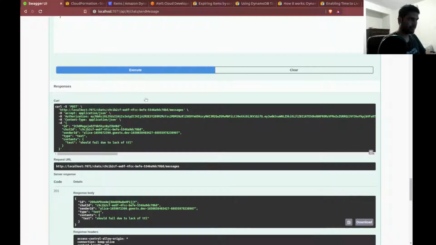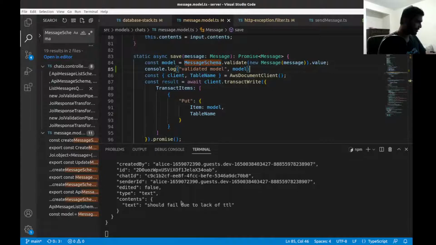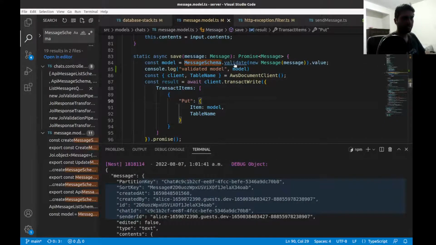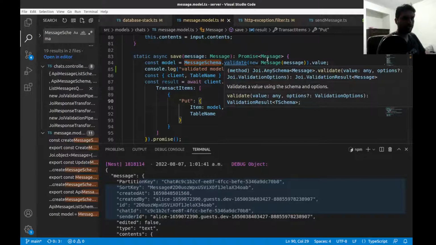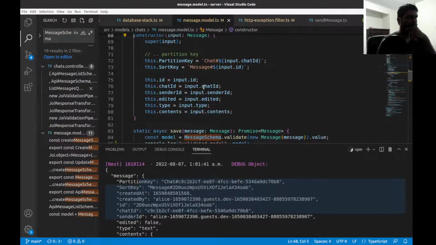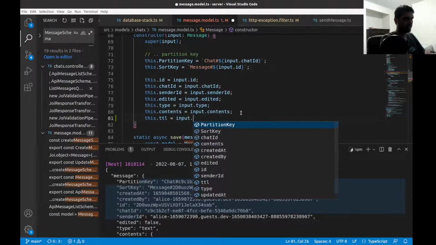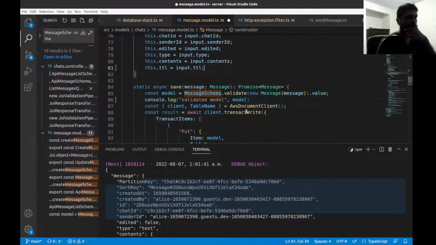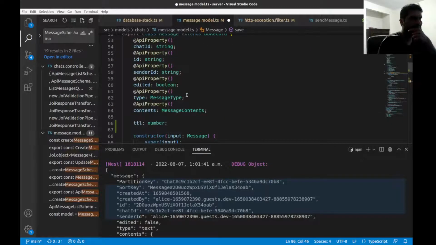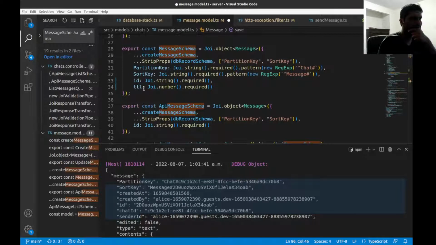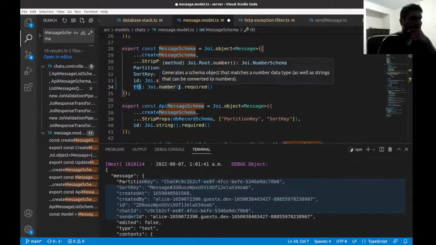Try it again. Fail. The TTL is missing, and it should have failed it. Why did it? Oh wait, I should always say this dot TTL. Required.